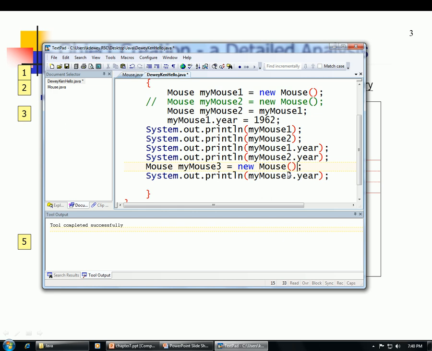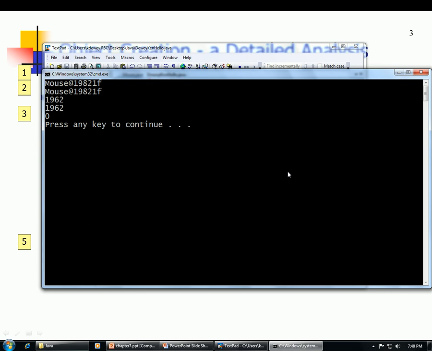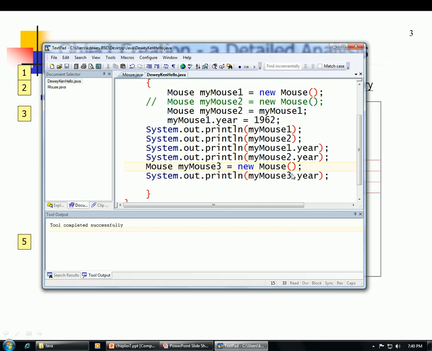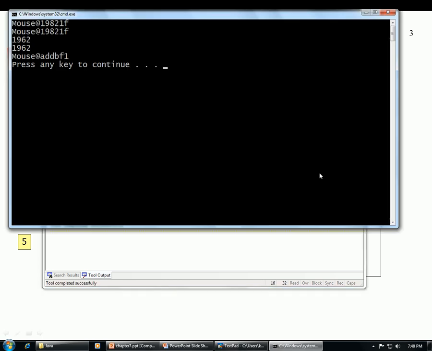Now we're saying mouse 3 is not equal to mouse 1 or 2. Mouse 3 is equal to a brand new mouse. So let's run it. First of all, let's see where the mouse is stored. I'm going to get rid of the year. Where are we storing this mouse? Oh, it's in ADDBF1. It doesn't have a year. You didn't assign it a year.